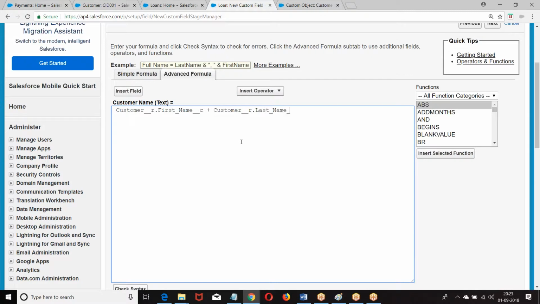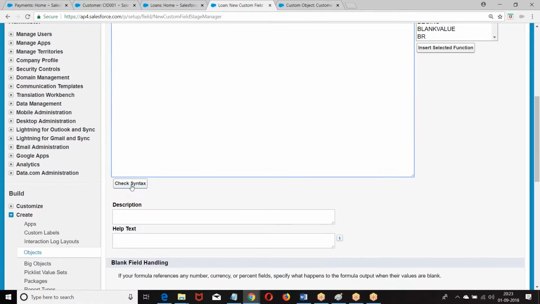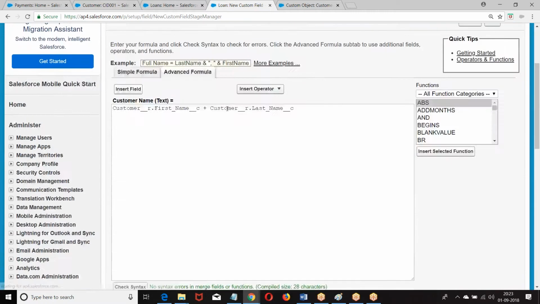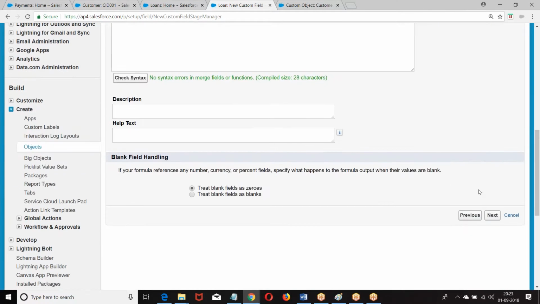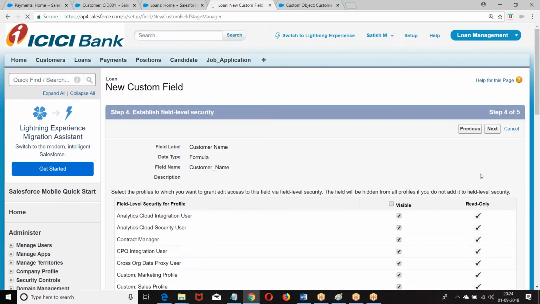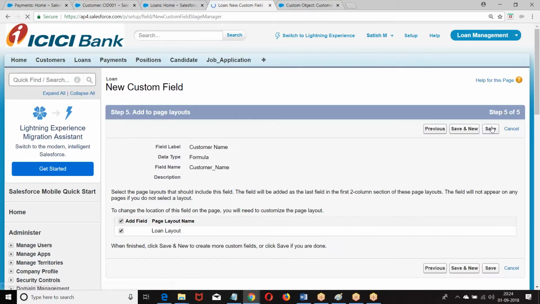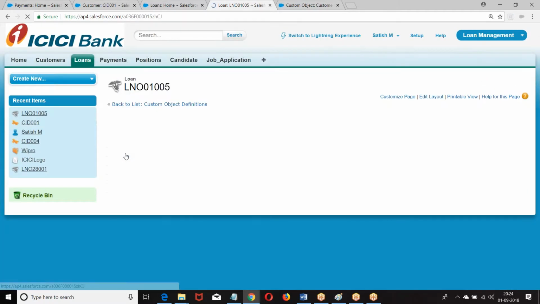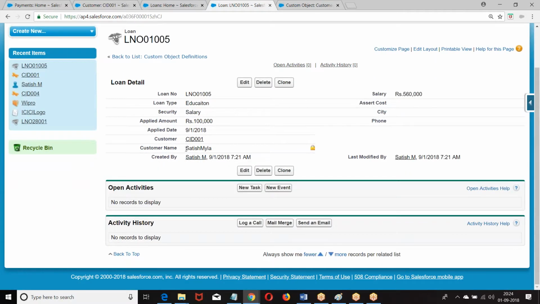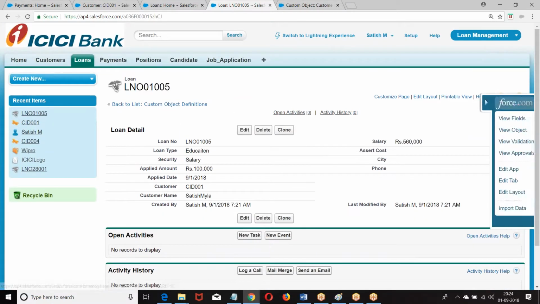So on the loan object, customer name is printed. Simple formula, but it is referring to the data from parent. Go to the loan record, find customer name, we can give a space in between, right? I hope you are good. Clear for everyone? Right. Now at the same time we want to display email.